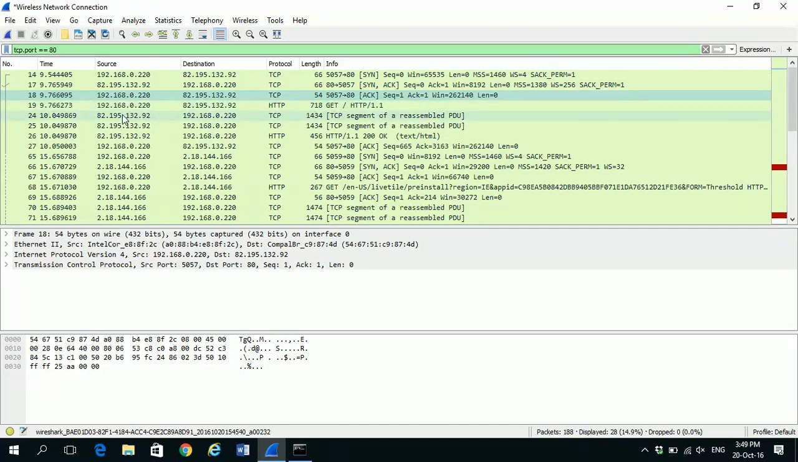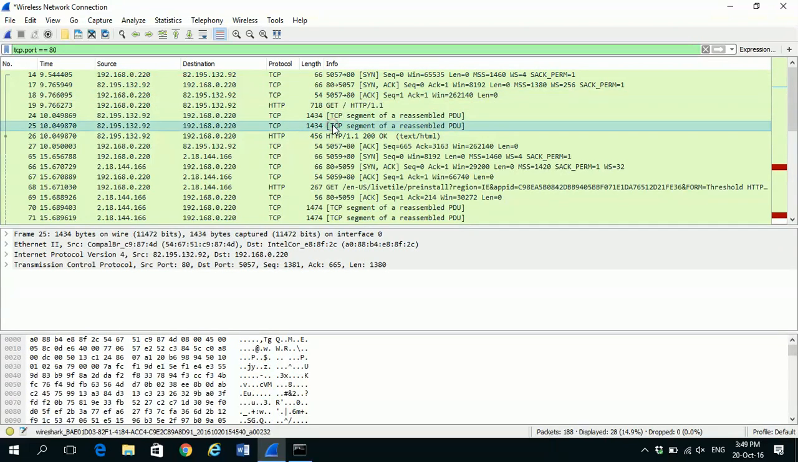And then we begin to see a stream of traffic coming from the website. So here we can see traffic coming from the website, going to my IP address, using TCP, carrying HTTP traffic, and inside it are segments of traffic.